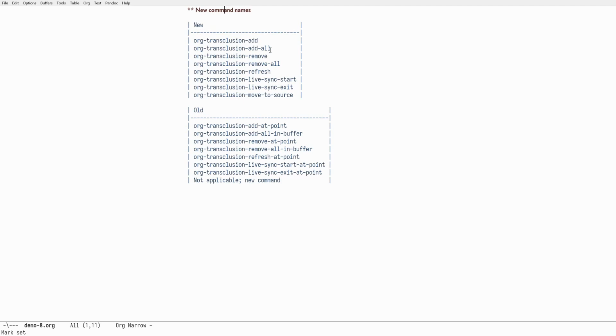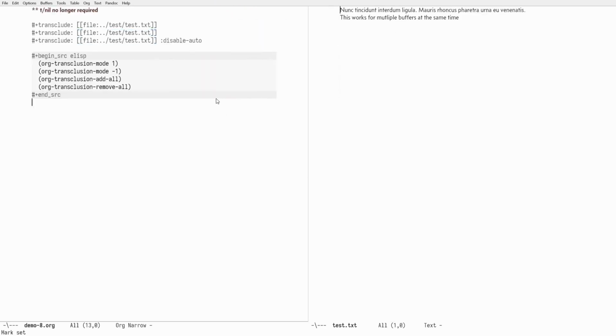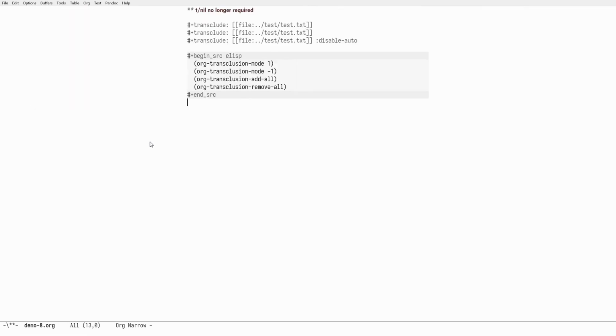Moving on. So the second breaking change is a new syntax. Again, I believe this is not going to cause a lot of headaches, but just to mention. In the past, or up to the previous version, the transclude keyword needed the first value to be t or nil, indicating that t means this is active, so you can transclude it, and nil means it's inactive, so that you can't transclude it by manual or by the add-all-in-buffer function. Anyway, so what I've changed is just to remove this t nil.